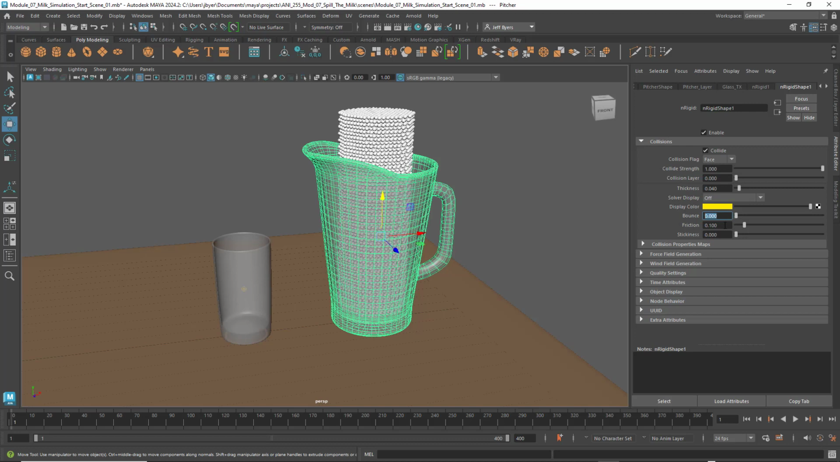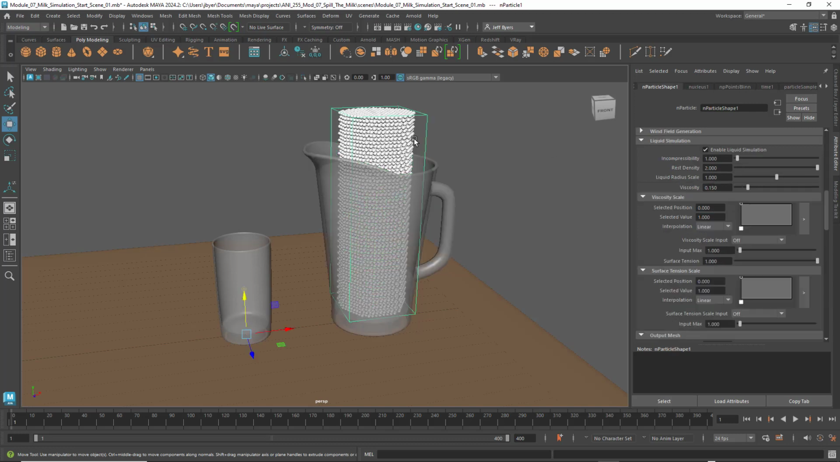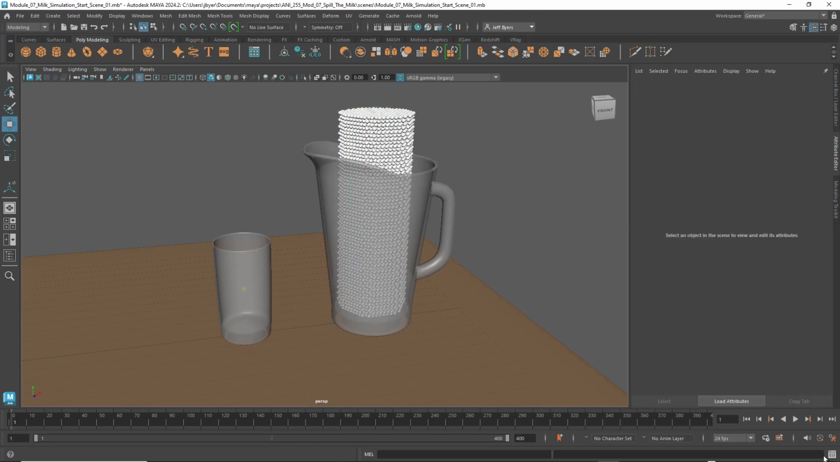It is a bounce, a friction, and a stickiness. So you have two things you can actually finesse and tweak a little bit on both objects. Okay? All right, so we're going to go ahead and play the simulation again.